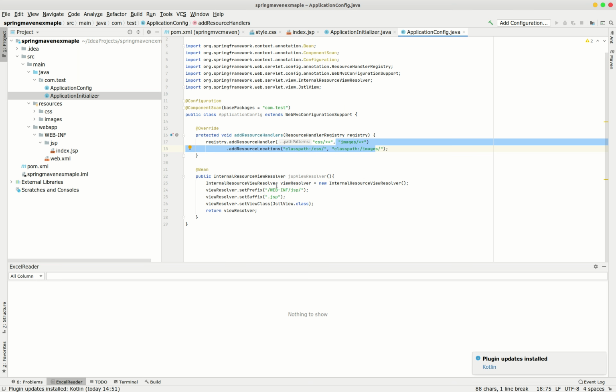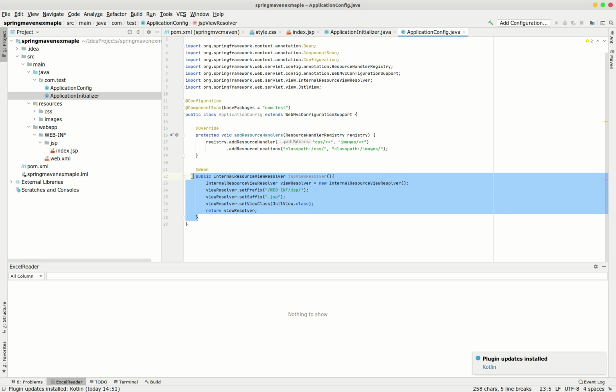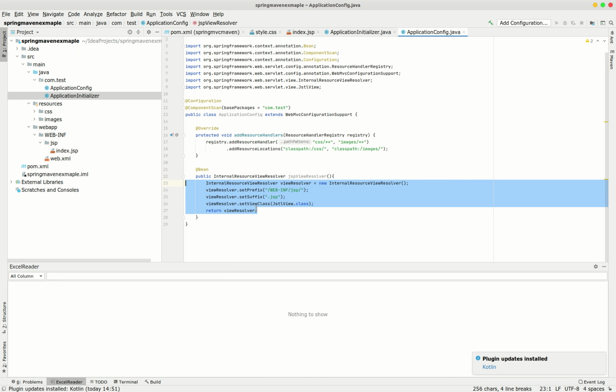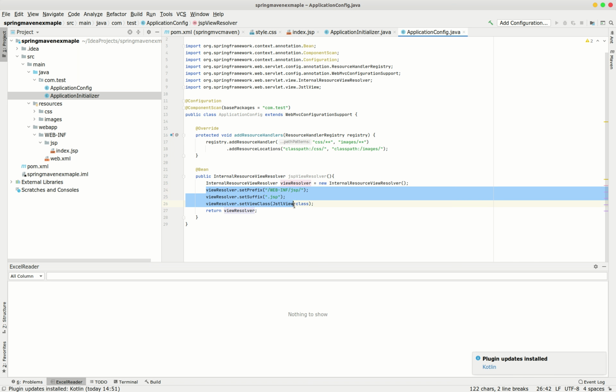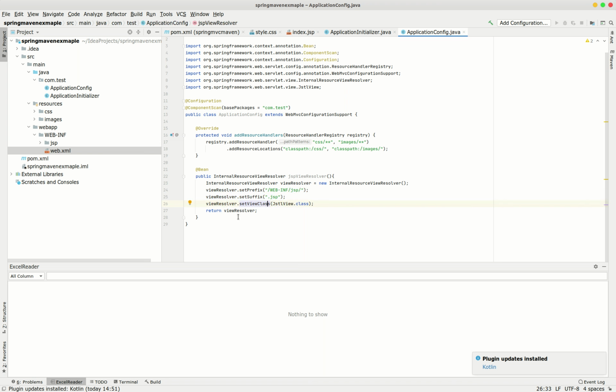So let's go ahead, and the next part is the InternalResourceViewResolver. The JSP view resolver method returns the view resolver. So this is the interface InternalResourceViewResolver. From the view resolvers, I'm going to parse each and every static file and then this index file, by using this setPrefix method.